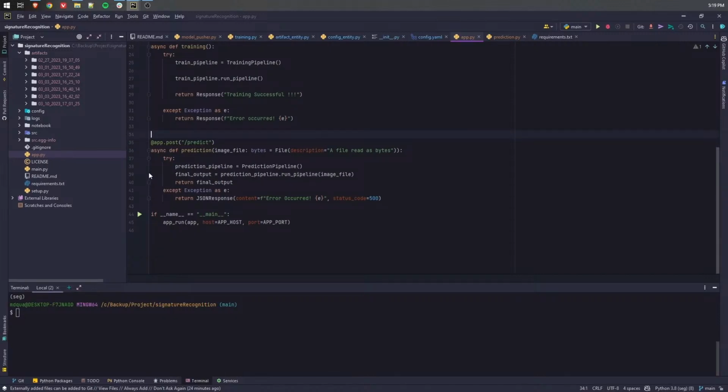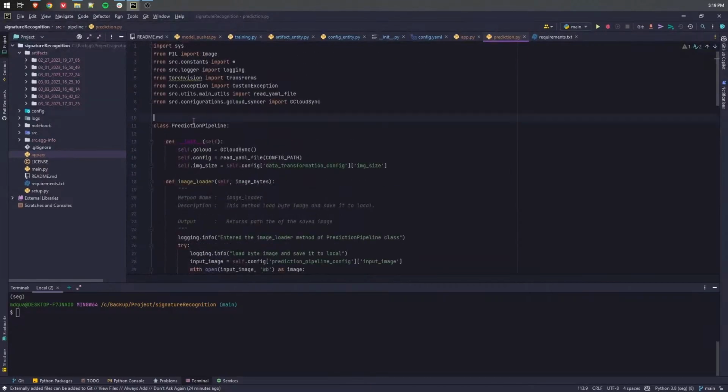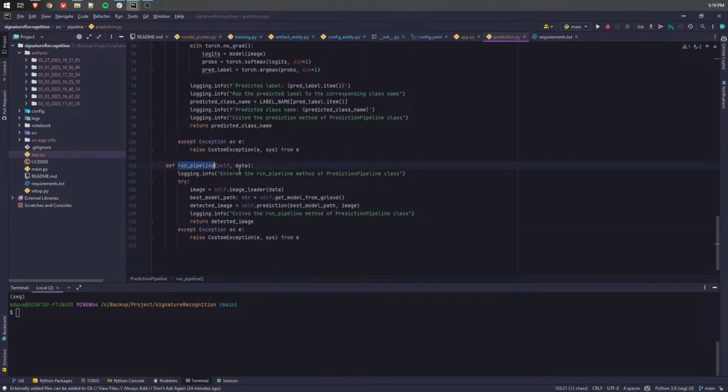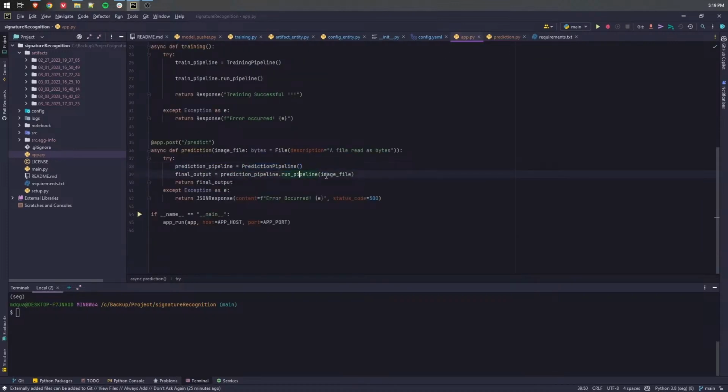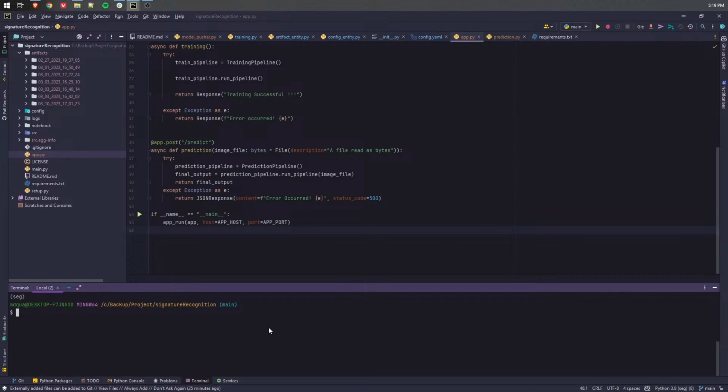So we are calling a synchronous function, prediction. Inside that we are calling this prediction pipeline class, and inside this class we will have a function called run_pipeline. This function is getting called, and inside it the image file is passed, the image taken by the user from the UI part. Now we'll simply save this.